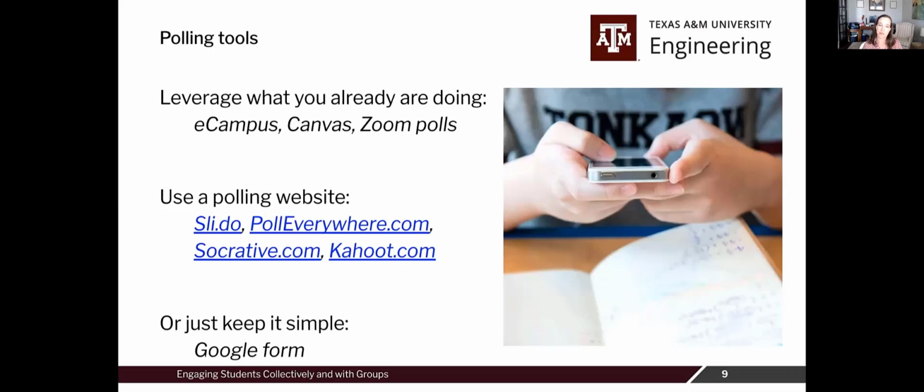And then I've used different websites where I maybe wanted to do something live. All of these websites allow you to do different kinds of polls, and you can do all kinds of things like word clouds and pie charts and bar charts and fancier things. Or you could just keep it really simple and say, here's a Google form, fill it out, and then you can look at the results live with them.